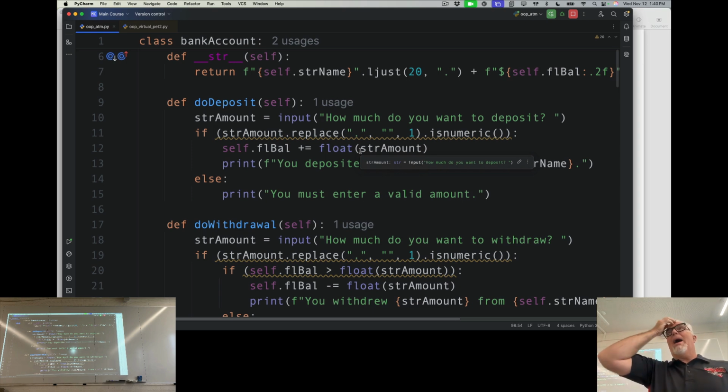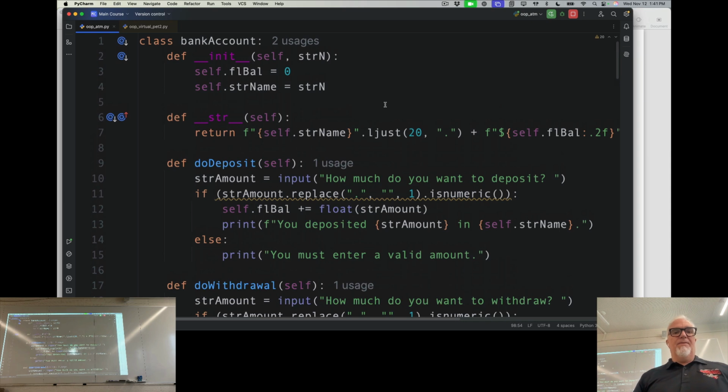But if I want to change the balance or the name or something like that from outside the object, I would use a getter and setter to make sure that that information flow was handled properly. Okay, so that's it. That is assignment 15.